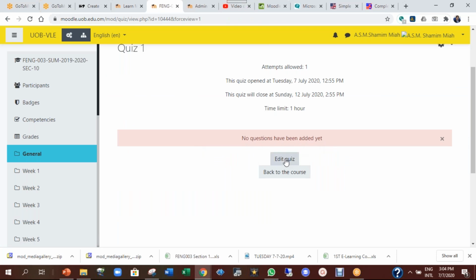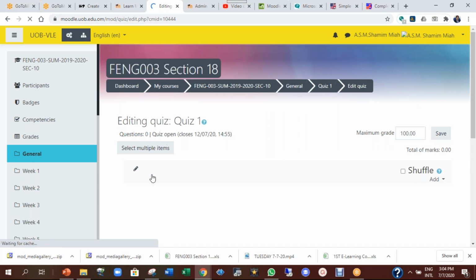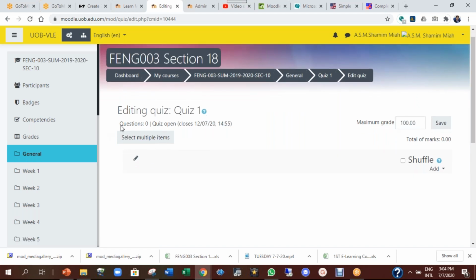So you have the option right here to edit the quiz. You can click edit because you have to add questions. Click edit and then you are taken to this interface. You have maximum grade 100 and your quiz title is written right here. It also shows you when the quiz is going to be closed.